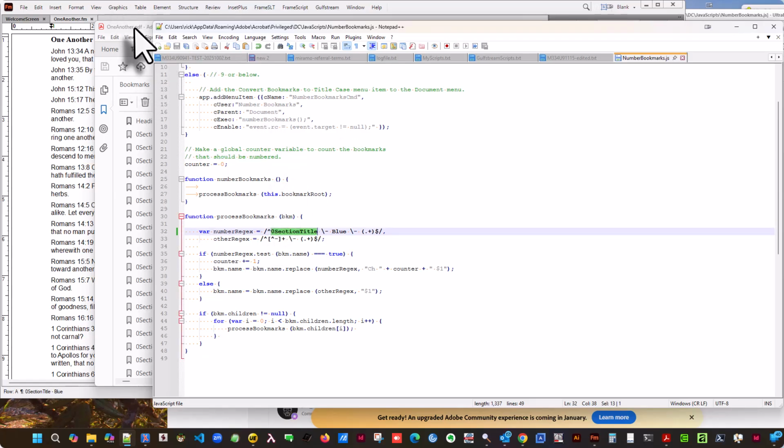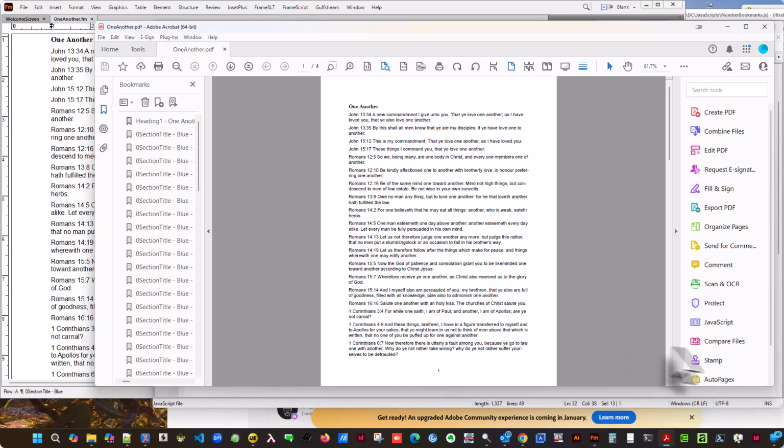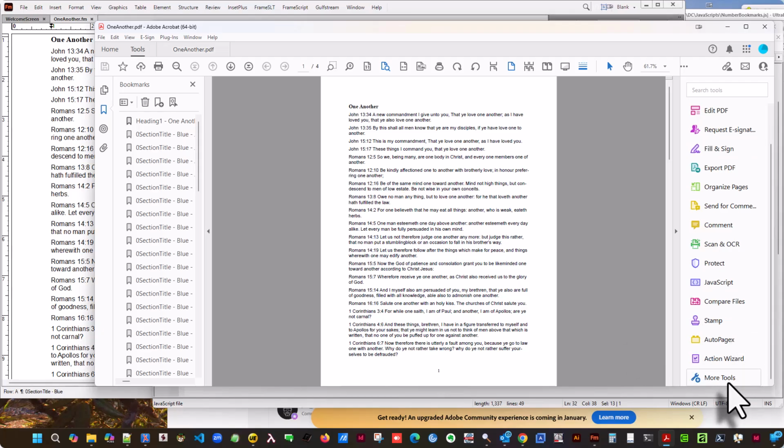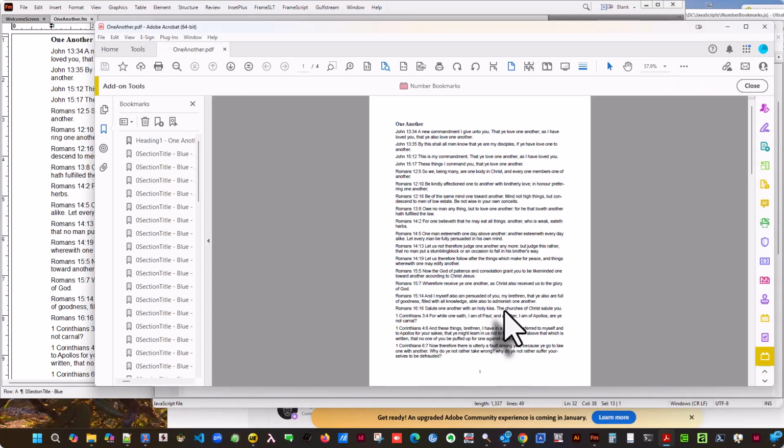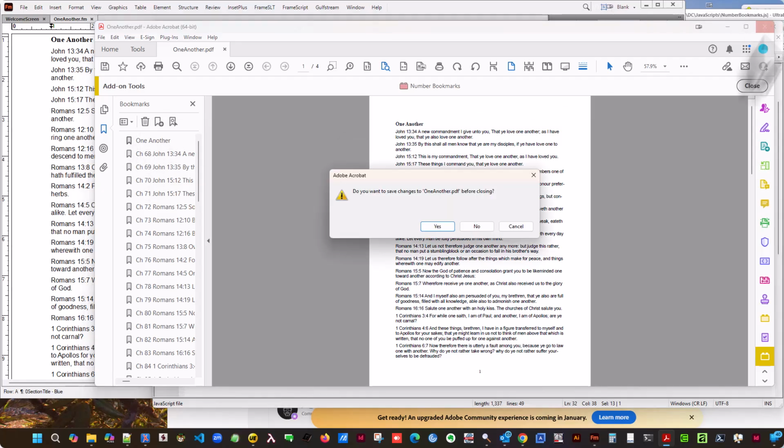And then let me go back here and just show you again. I'm going to go to more tools. I'm going to go to add-on tools, and there's our NumberBookmarks. Now again, keep your eye on the bookmarks over there. I'm going to click on it, and you can see I got what I wanted. Now one thing I did notice is I have a global variable in there for that counter. So if you were to run this more than once, it's going to increment. But I think if you run it from scratch, it's always going to start from 0.